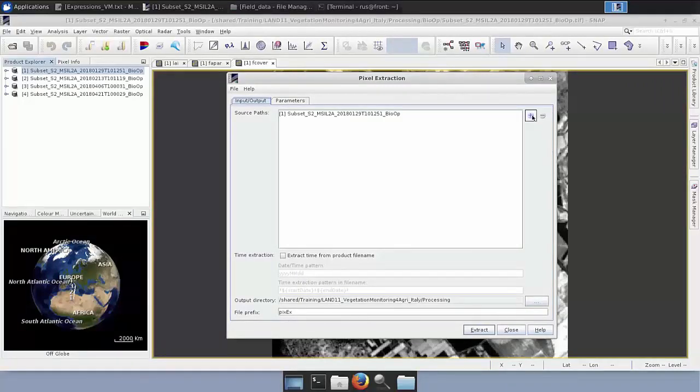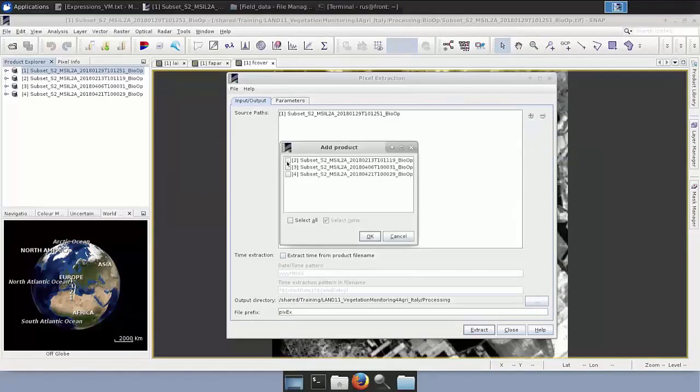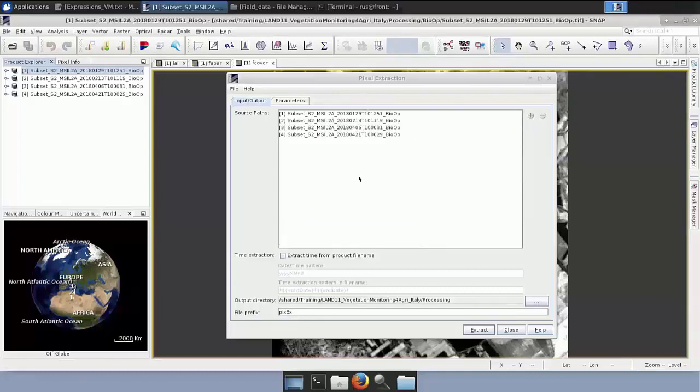And you can, for example, add all your loaded files. So let's say I want to say add all products. There we go. Now I have all 4 products. And now what I can do is actually extract time from the product name. So of course this means that you have to have the date and time of acquisition in your product name. But we do have this because Sentinel-2 products have it by default and we kept it. So we can say extract time from product file name.